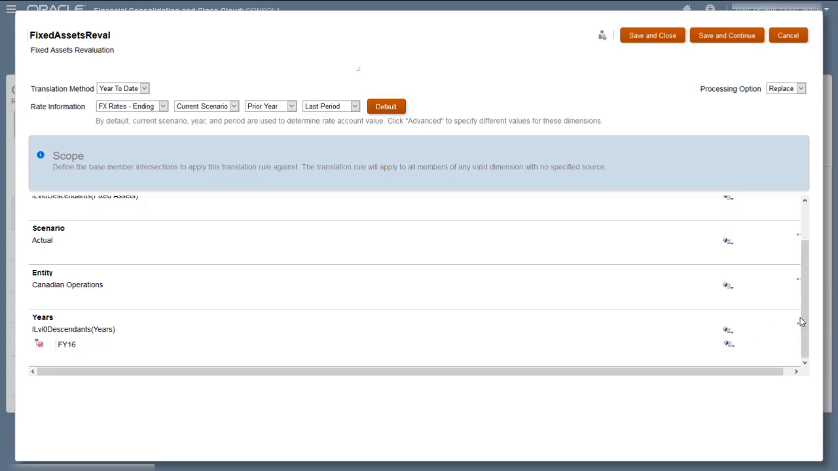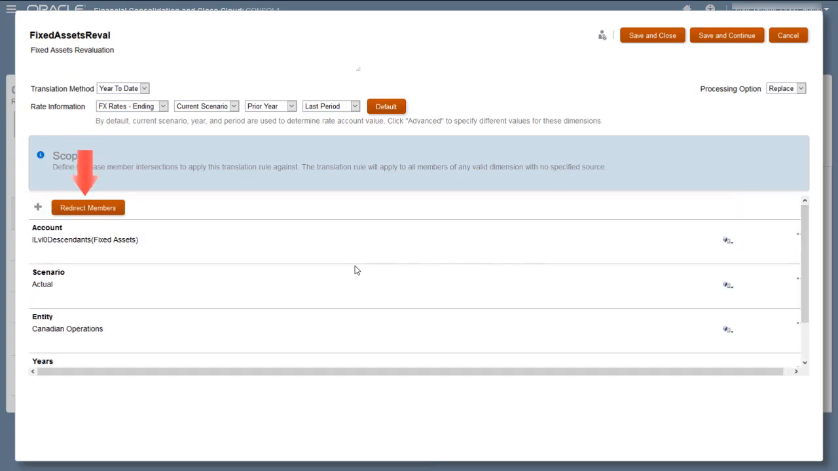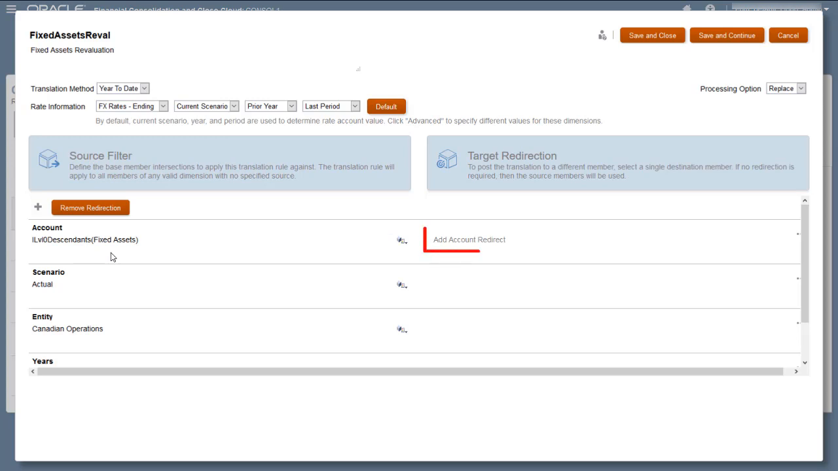You can optionally click Redirect Members to post the translated values to a different member. You can redirect values for the account, movement, multi-gap, and intercompany dimensions. I don't need to redirect values in this rule, so I'll click Remove Redirection.